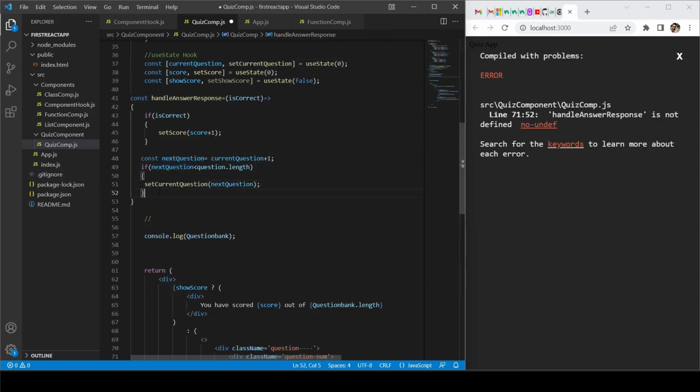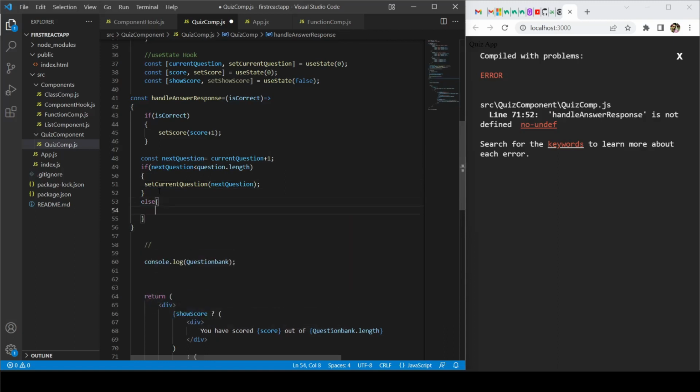So this is about the if. What if the condition is false? Okay, suppose you are already in the fifth question. Then what will happen in that case? The next question will be your sixth one.